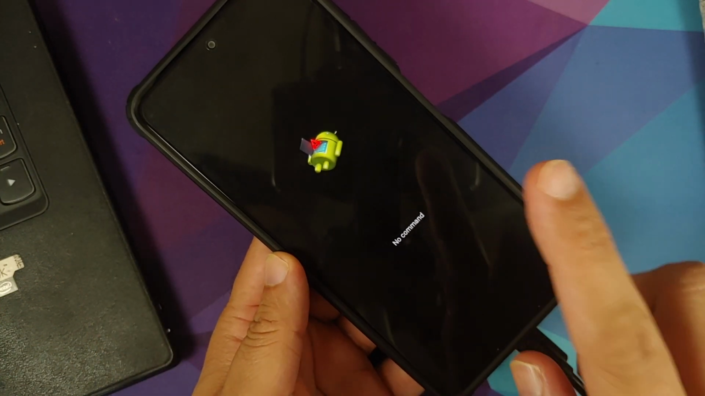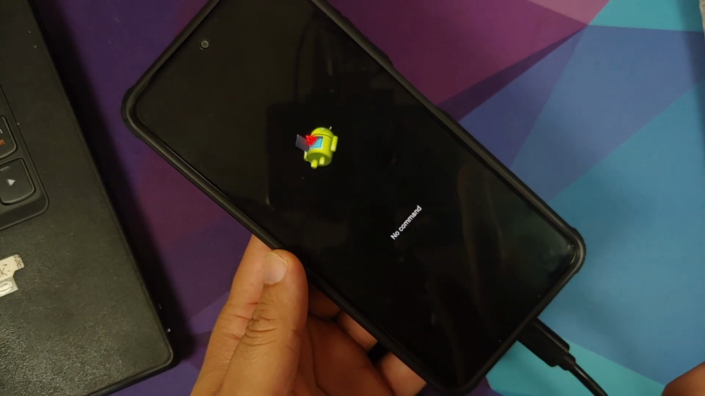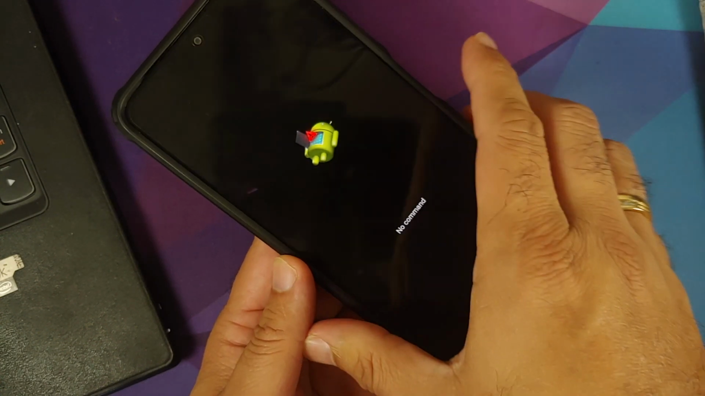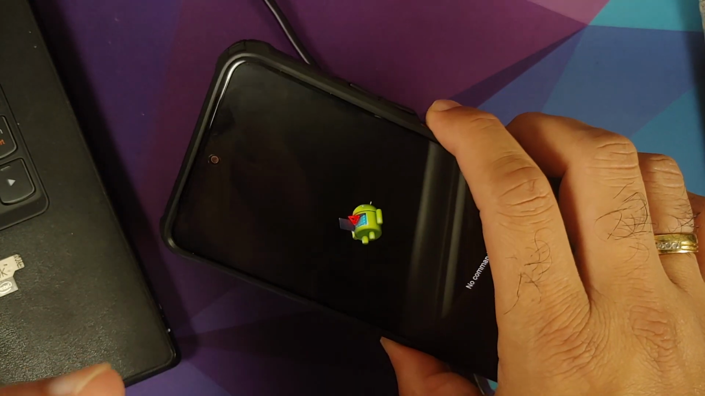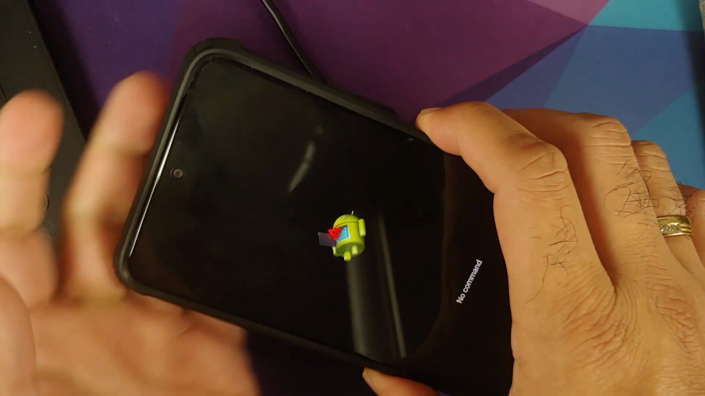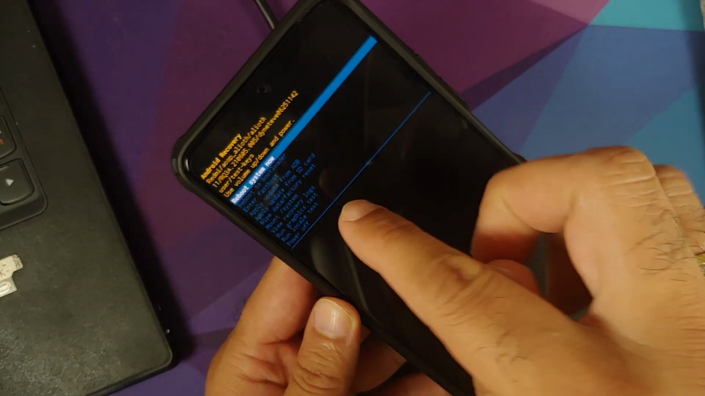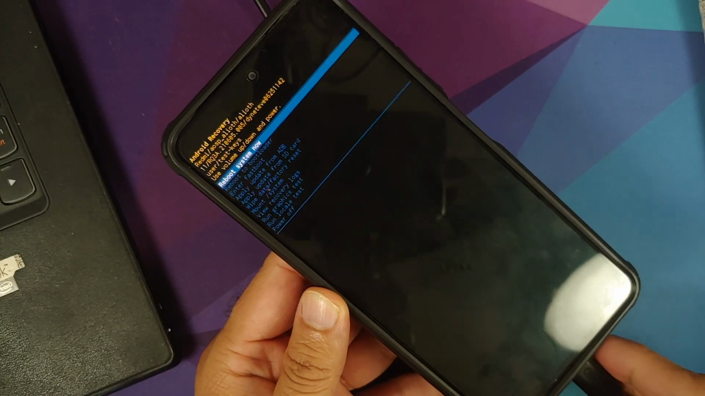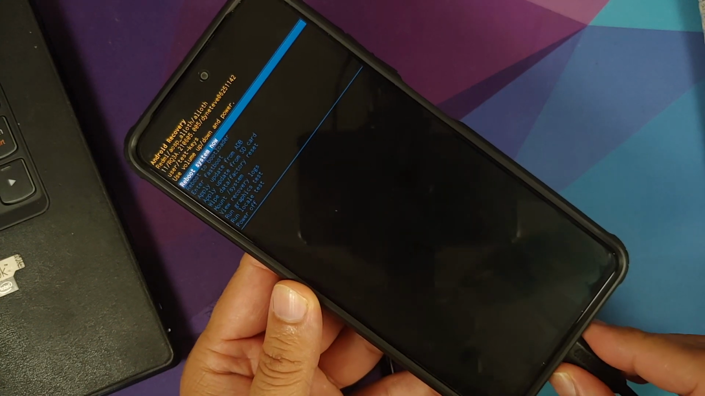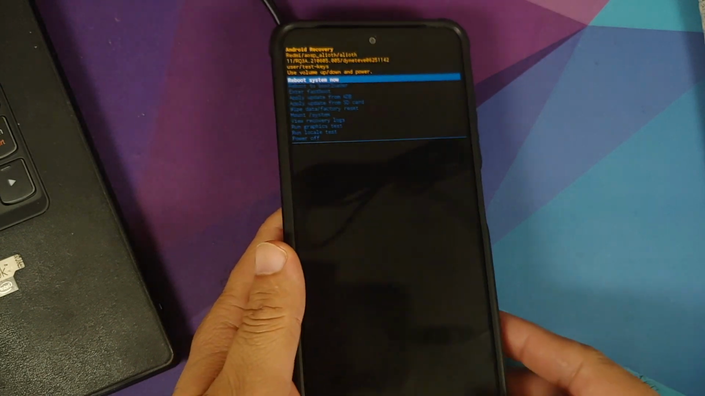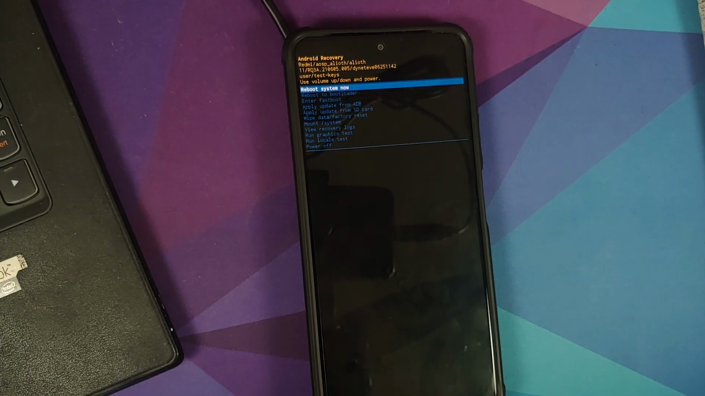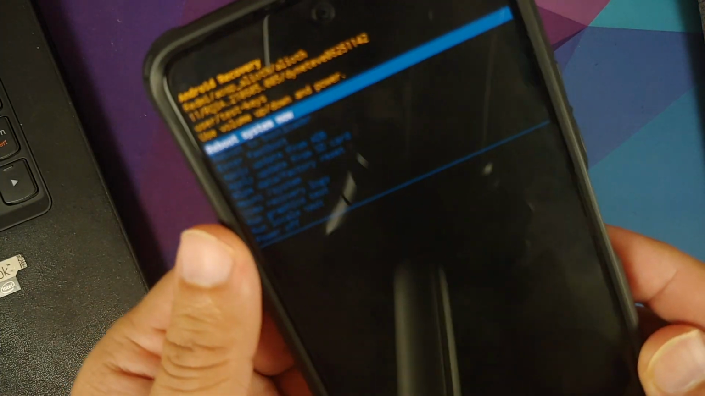At this point, I am getting no command. How do you enter actual recovery? Press and hold the power button, and then press the volume up. So again, press and hold power, volume up, bam, we are in Android recovery. And at this point we can disconnect our phone from the computer because that is not needed anymore.